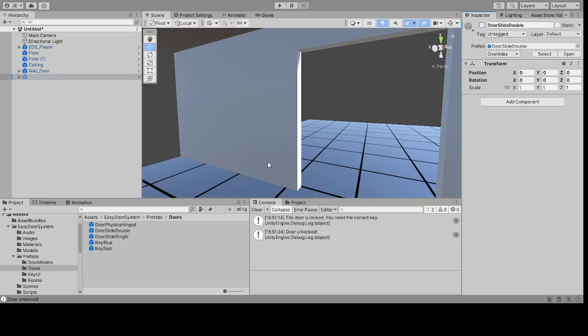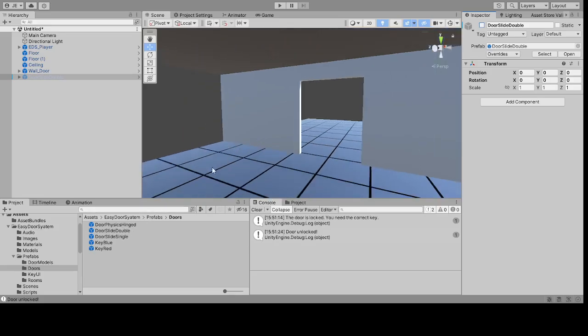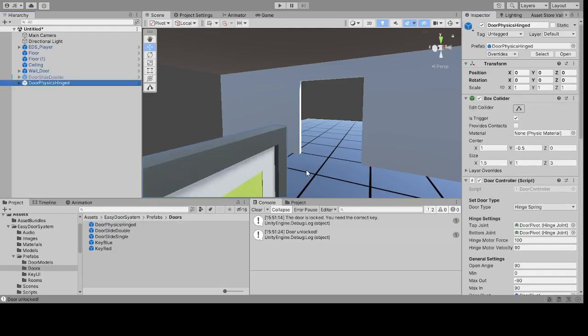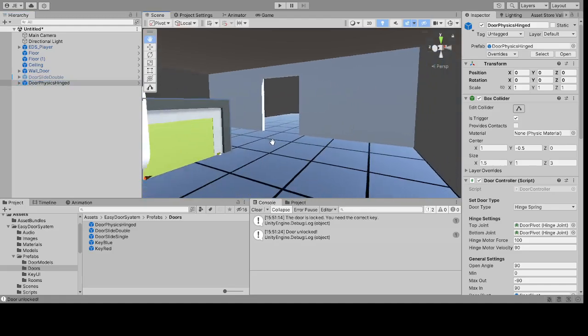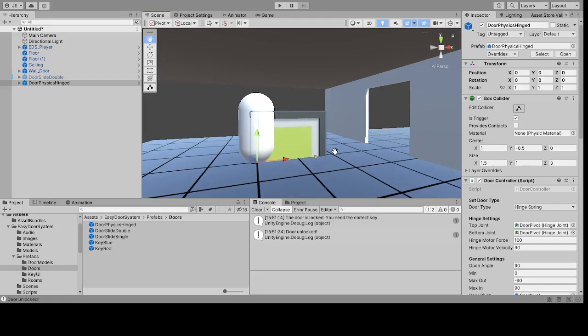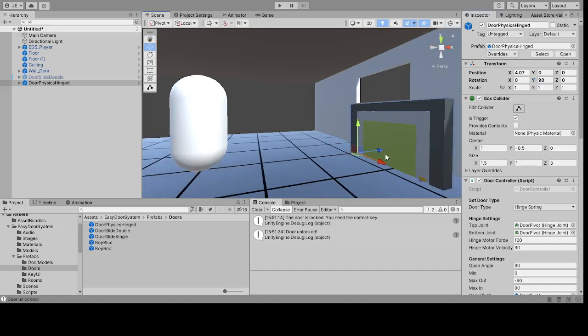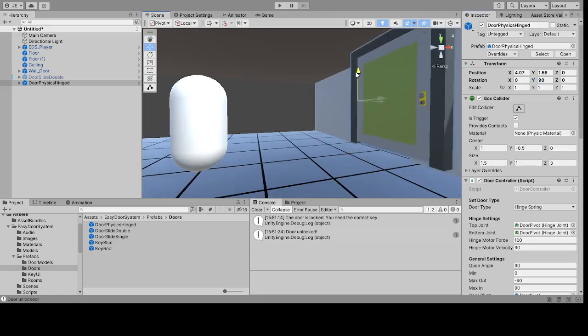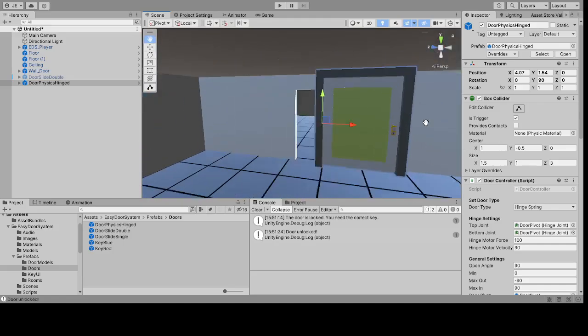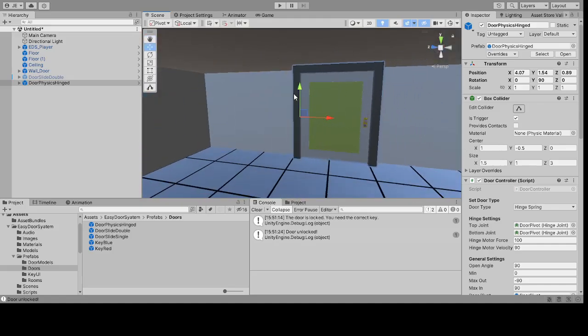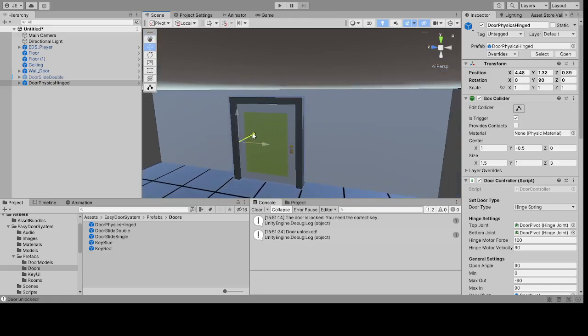And I'm going to grab a physics door and show you how you can align it with your own door system, because it may not always align easily like that. Let's grab this door physics hinged. You see it's starting off halfway in the floor. I'm going to move it to where we need to go. Rotate it on my y-axis to flip where I need it. Just manually move this in place.